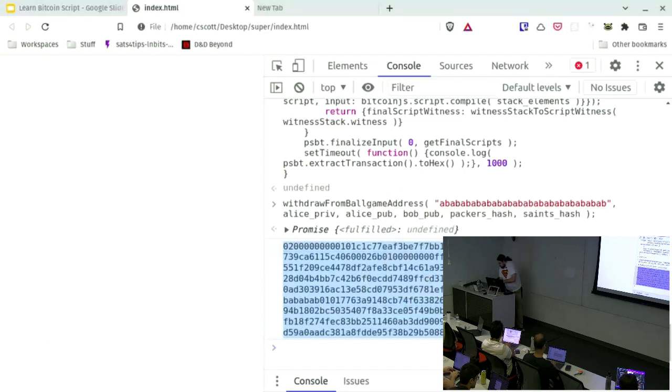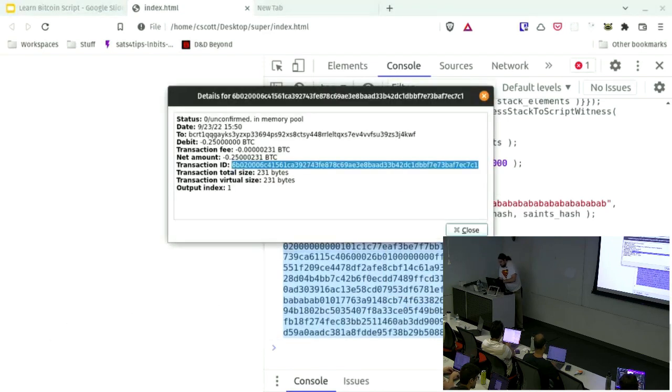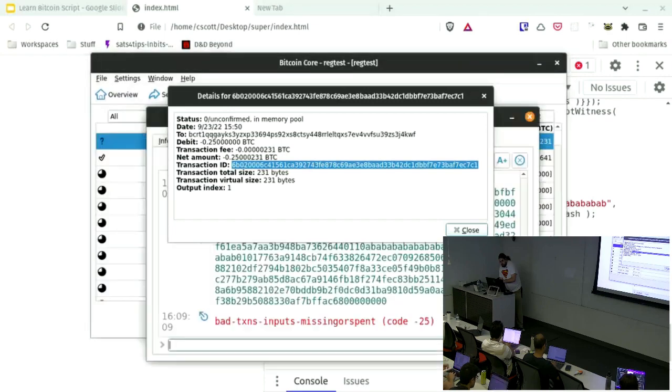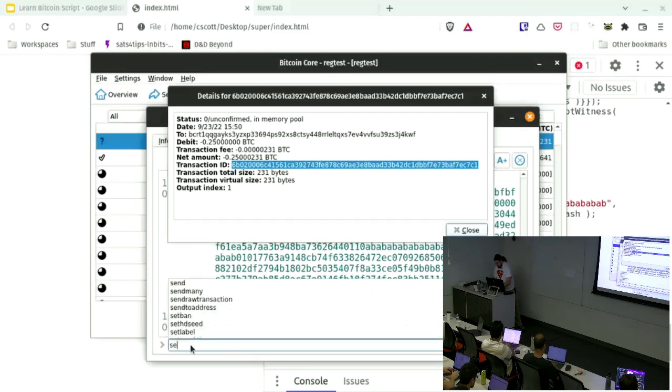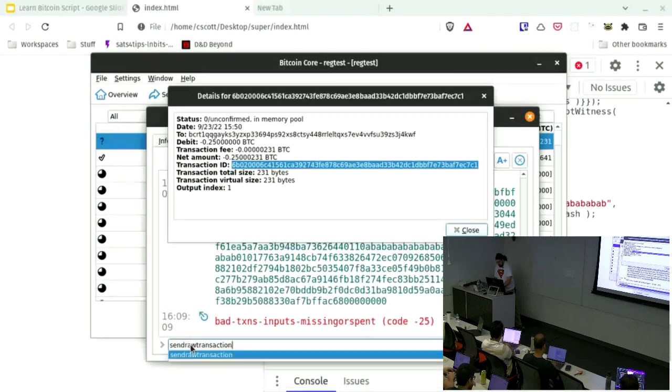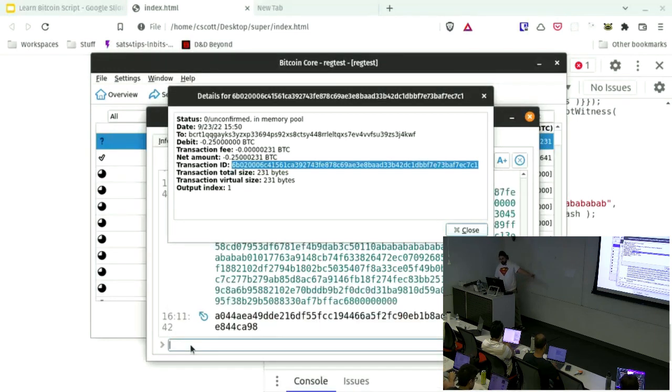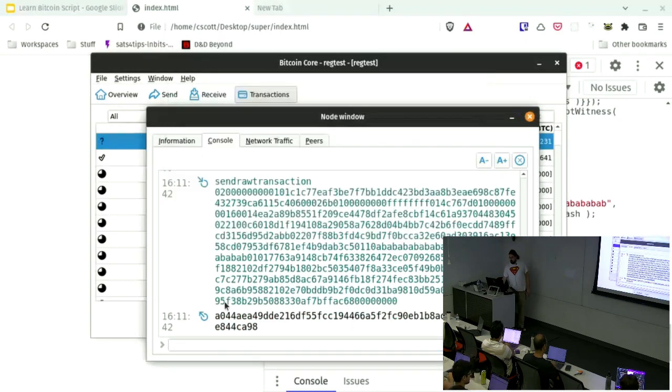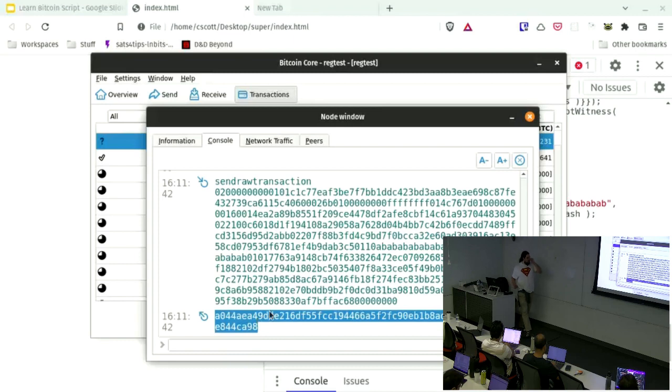Who's with me? Go to, not that one, not that one, this one. Send raw transaction, paste, cross your fingers. Look at that, we got a transaction ID. It's accepted by the network with no errors. And Alice won the ball game, or I guess the Packers won the ball game. Yay! You've written your first Bitcoin smart contract.